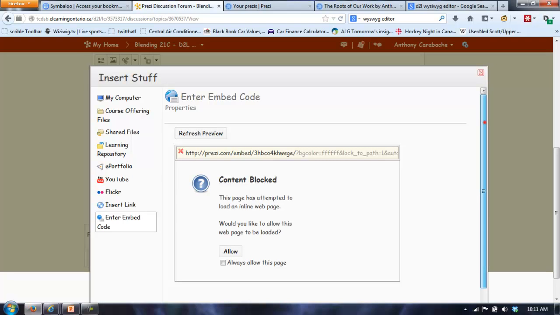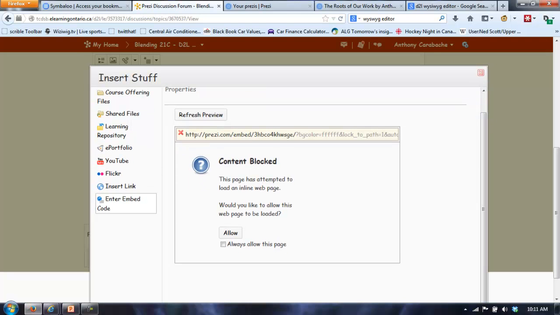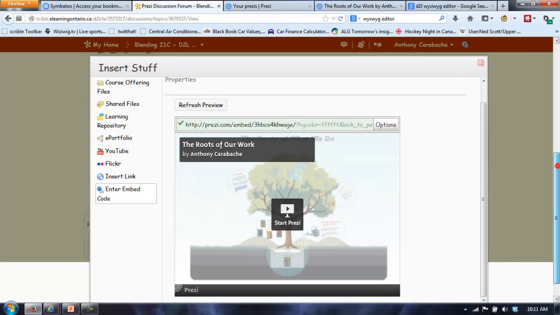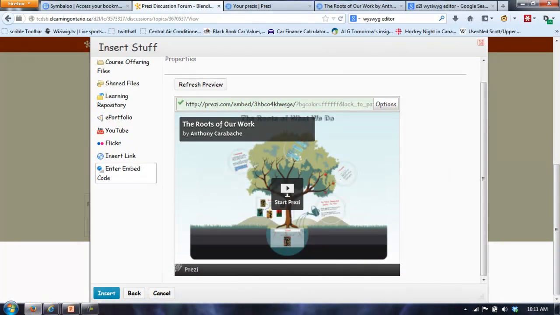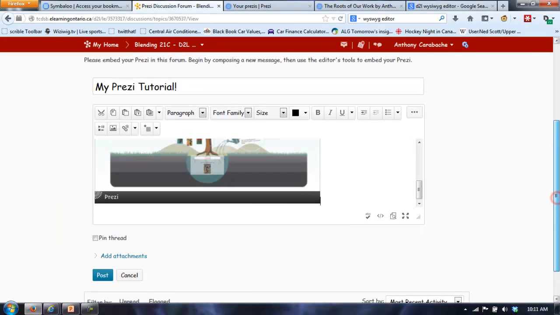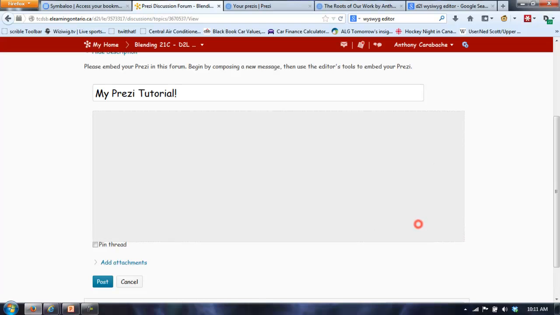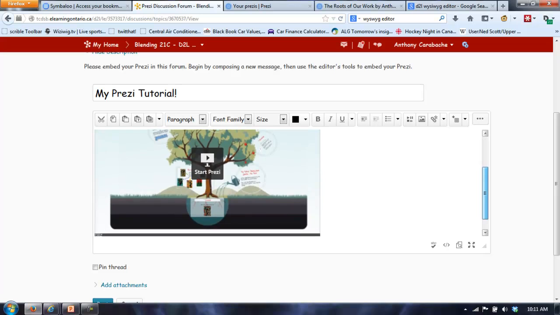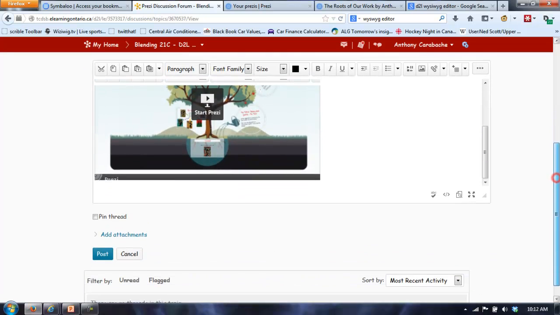And sometimes you'll get one of these messages that says the content is blocked, and that's just D2L's safety and security. Just click on Always Allow this page and then click Allow. Don't do it the other way around. Okay? And there you have the Prezi, and simply click Insert. Always look for that blue button. It may or may not show in the WYSIWYG editor, but as long as you see something that shows your Prezi is there, you're good to go.